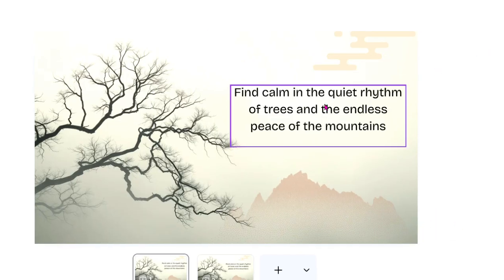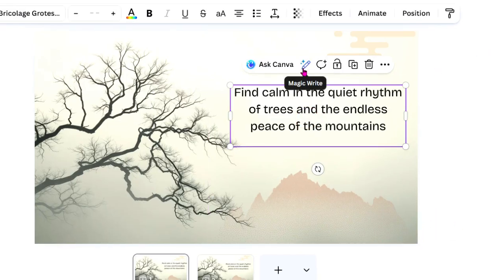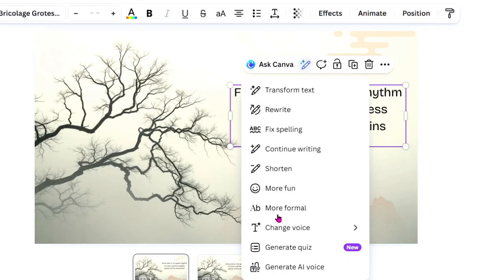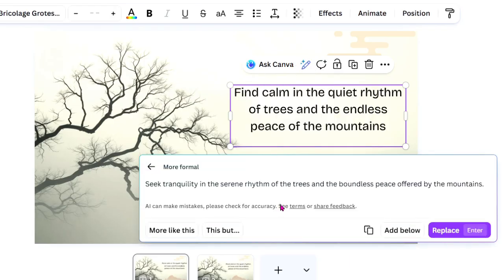Next up is More Formal. This one is super straightforward. It takes your text and rewrites it in a more polished, formal tone. No prompt needed. Canva just does it automatically. Then you'll see your usual options. More like this, This But, Copy, Add Below, or Replace.